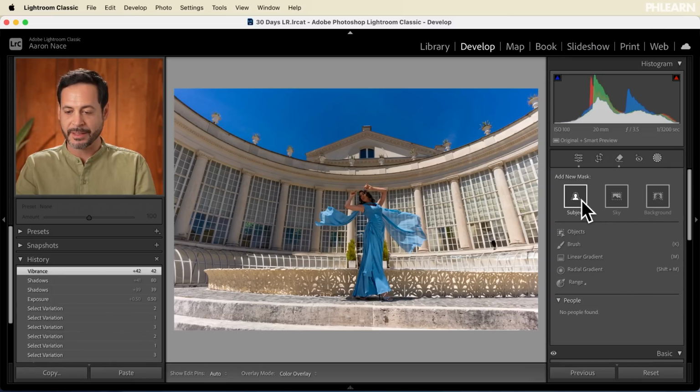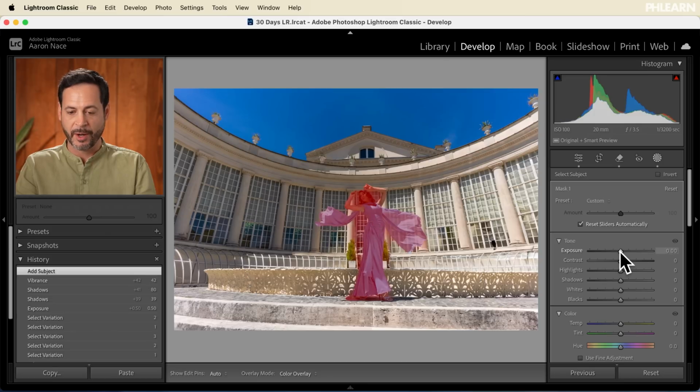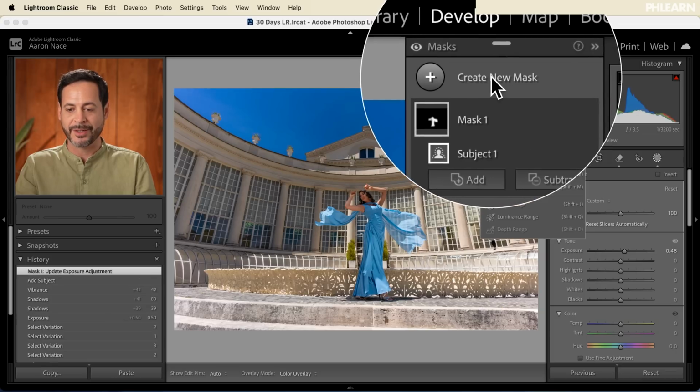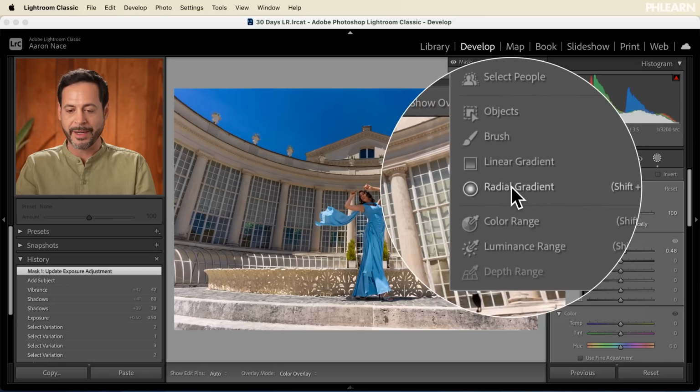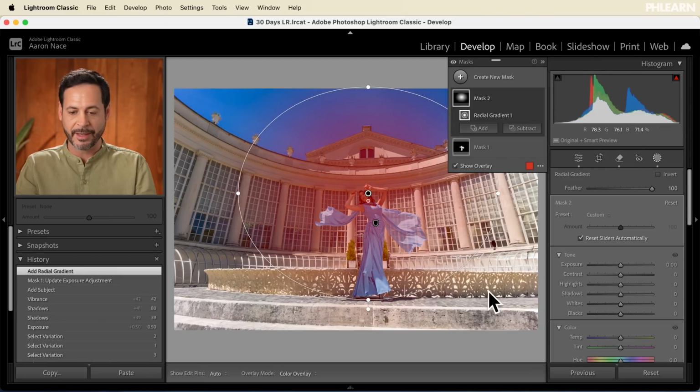I wanna go ahead and select our subject. There we go, look at that, beautifully found the subject. And we're gonna bring our exposure up with the subject just a little bit. I love that. And we're gonna go ahead and create a new mask. We're gonna go to a radial gradient. I'm gonna click and drag this out just like that.